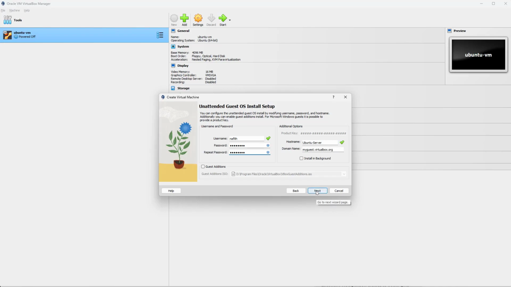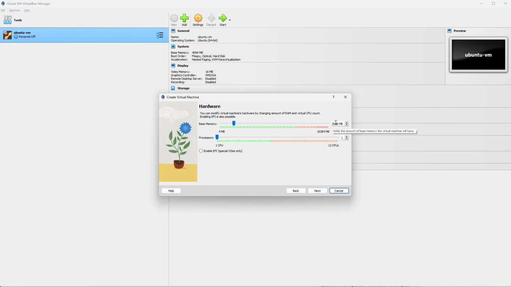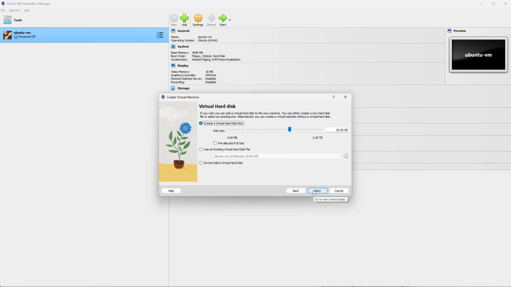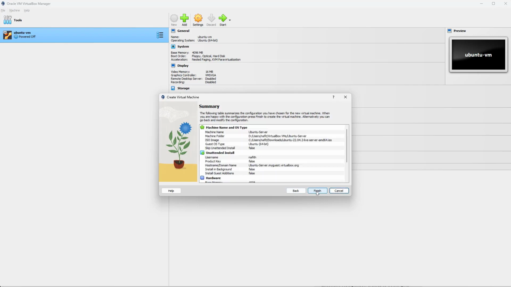We'll leave everything as default. So move next. I would like to use 4 GB of memory, so that will be 4098. And I'll leave the CPU as is. So next. For the hard disk, probably we can use a bit more than 25, just say make it 50. We will not pre-allocate, it's up to you, but then it will expand as we need it. If we're happy with all what we've done here, we're going to go finish.